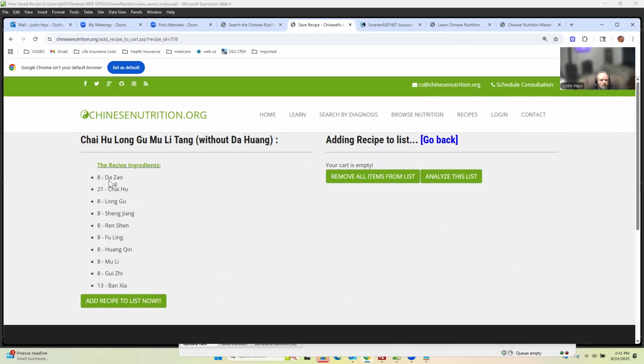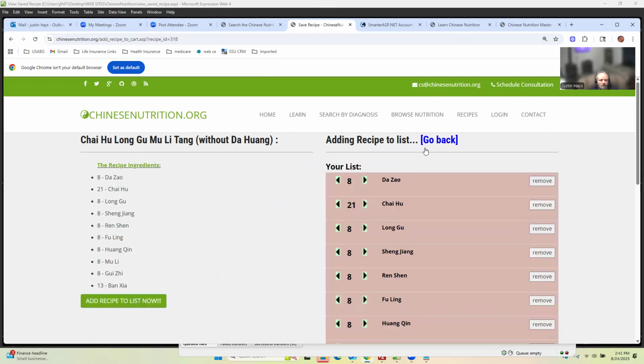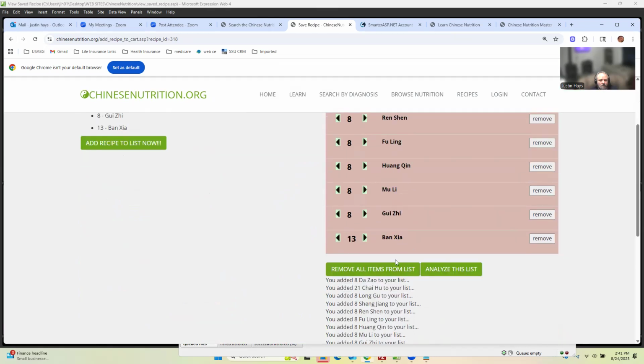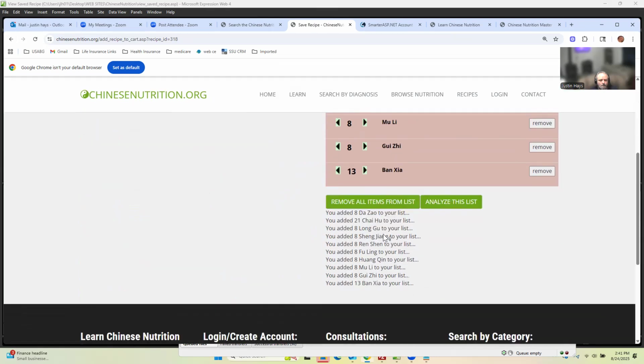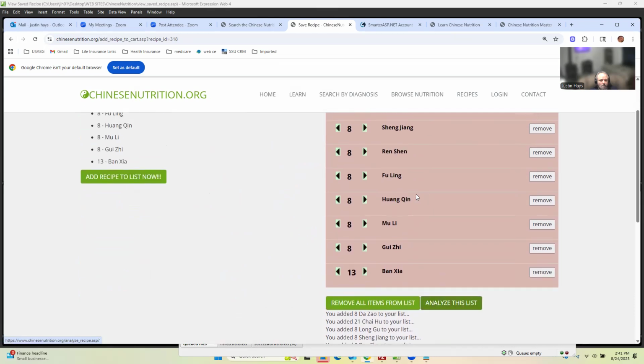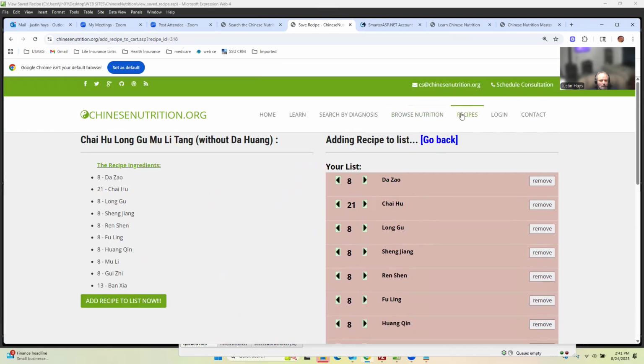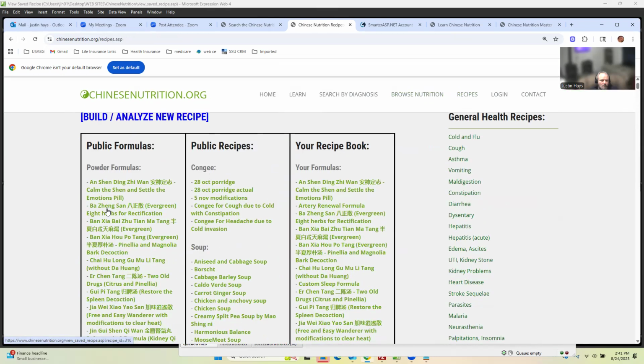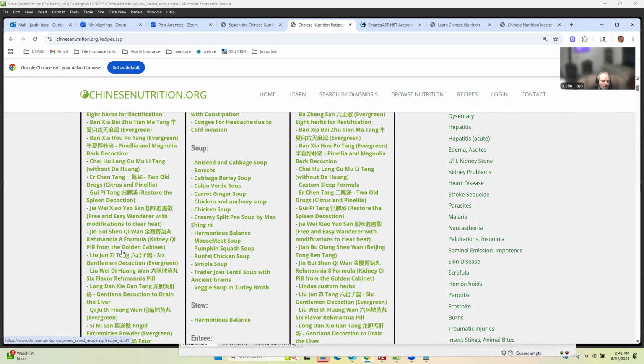You've got to click it again. It shows you what you're about to add. Add recipe to list. Now you've got all the ingredients for Chai Hu Long Gu Mu Li Tang in your cart. Okay, we could just analyze it, but that would just be analyzing Chai Hu Long Gu Mu Li Tang. So I've got to go back to my recipes, and now I'm going to add all of the ingredients for Jia Wei Xiao Yao San.